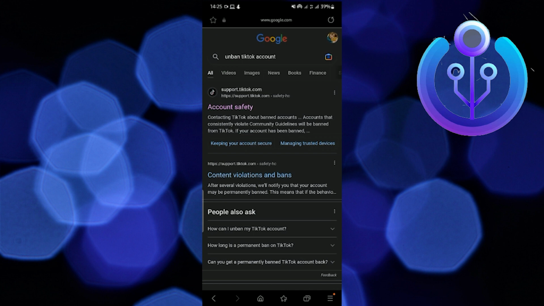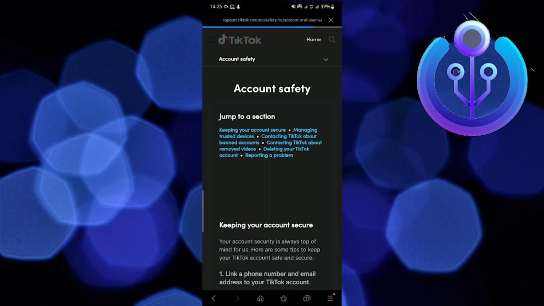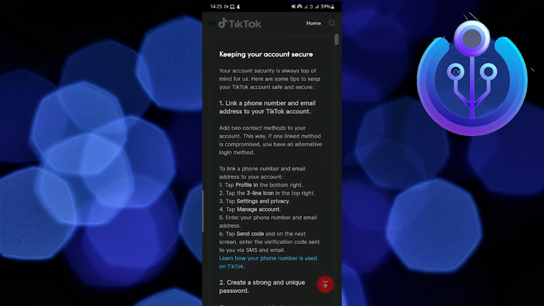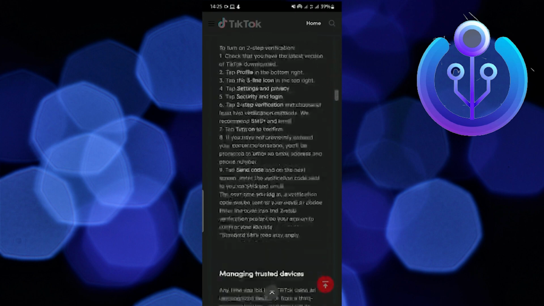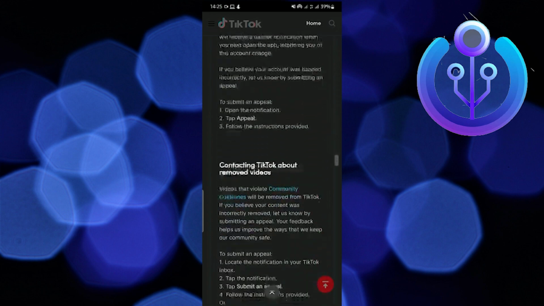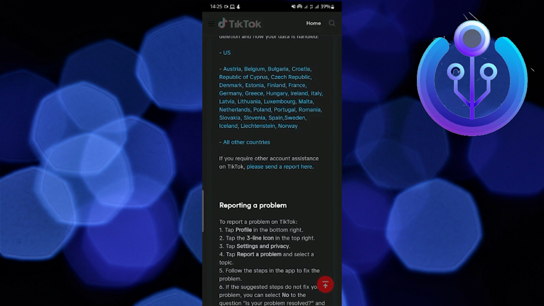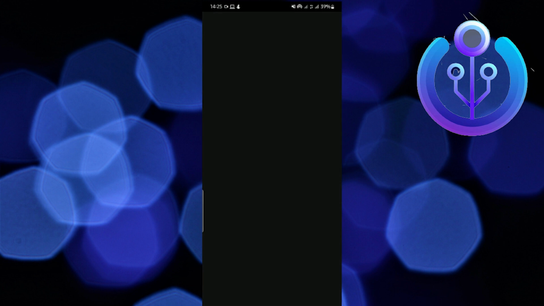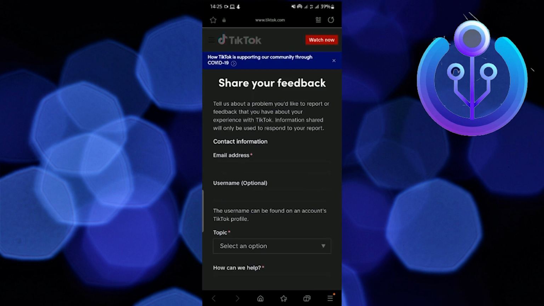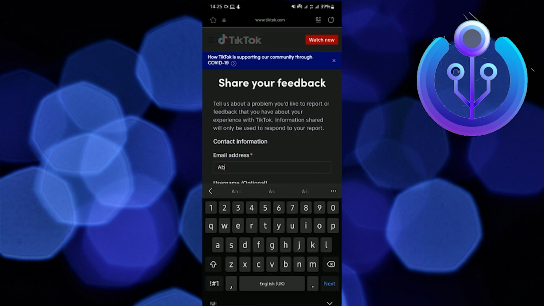Firstly, you need to go into the Google app and search Unban TikTok account. Now, tap on the very first link that says Account Safety. Once you're in the Account Safety TikTok page, you will need to scroll down right to the bottom till you find the option of Please send a report here. Click on that. Now here you can file a report with TikTok about your banned account.